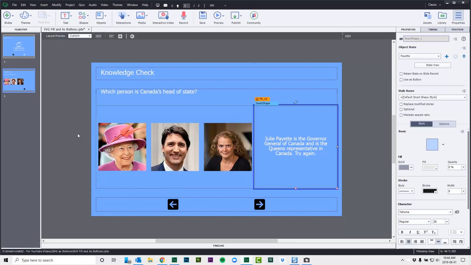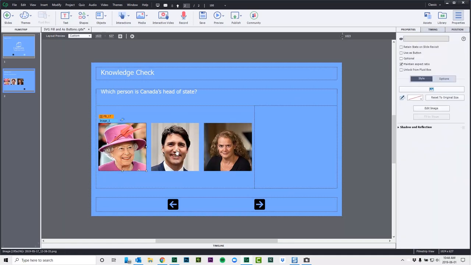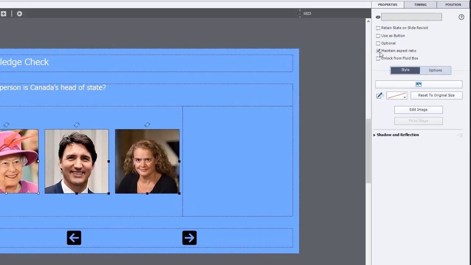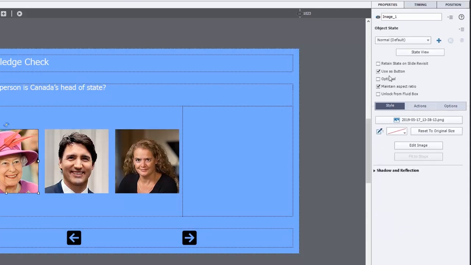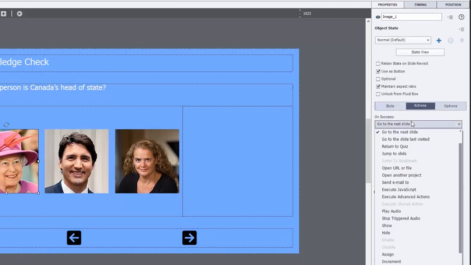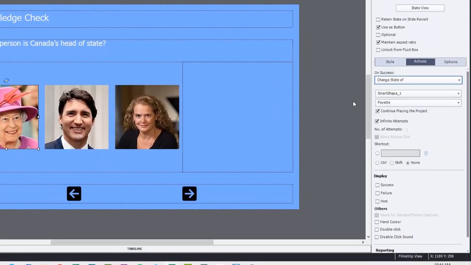So how do I set this up? Well, I can, of course, select these images here. Let me just select them all at the same time. And then I can use the Use as Button checkbox in my Properties Inspector. And now they're all set up as buttons, even though they're images. And what's great is, of course, I can now select the Queen and go to the Actions tab, and we can do a very simple knowledge check here where we simply change the state of our smart shape over here to one of those four different states.